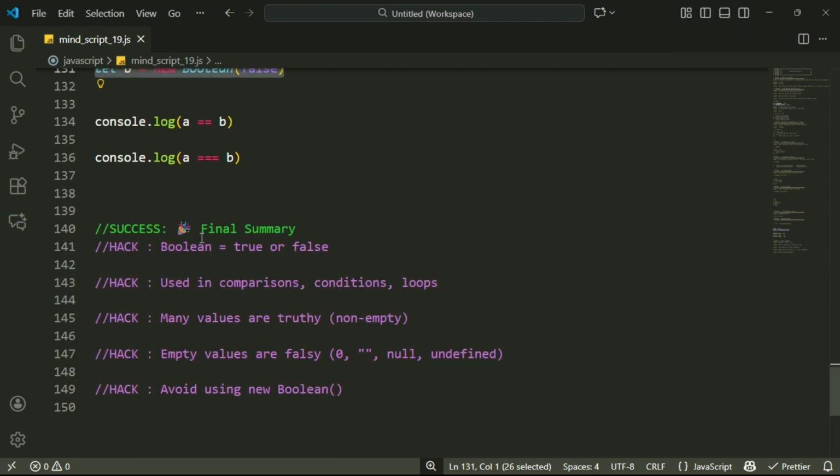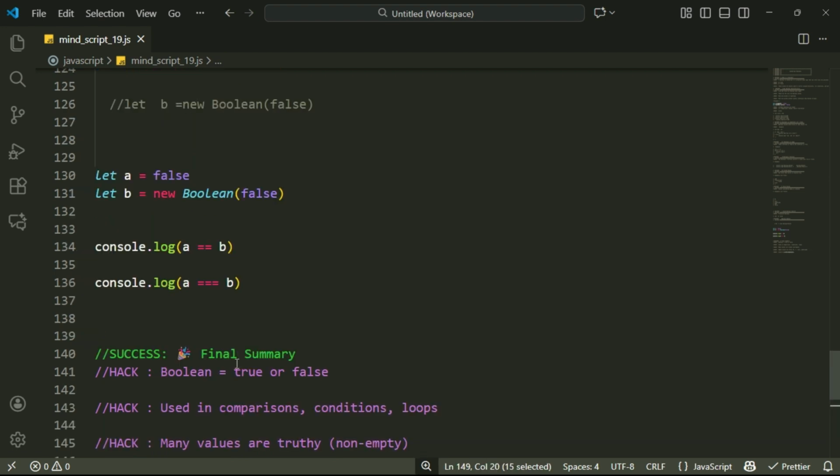Here is the summary. Boolean always returns a true or false value. You can use Booleans in comparison conditions and loops. Many values are truthy, like non-empty ones. Empty values are false, like 0, null or undefined. Avoid using Boolean objects with new, because they sometimes cause issues.